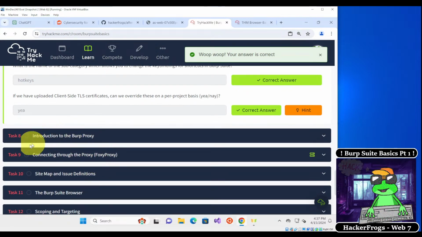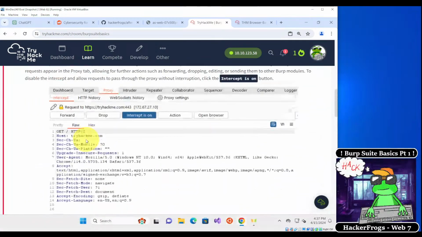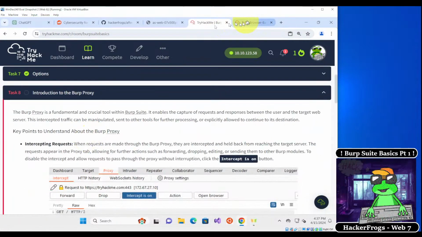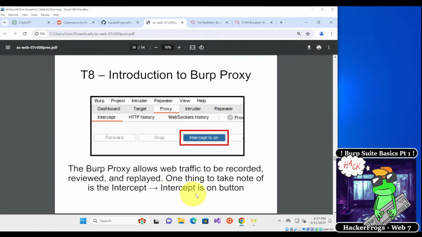Okay. So the next task is task 8, Introduction to Burp Proxy. So what are we looking at here? So the Burp Proxy allows web traffic to be recorded, reviewed, and replayed. One thing to take note of is the intercept is on button. So inside of proxy intercept, there's going to be this button that says intercept is on or intercept is off.